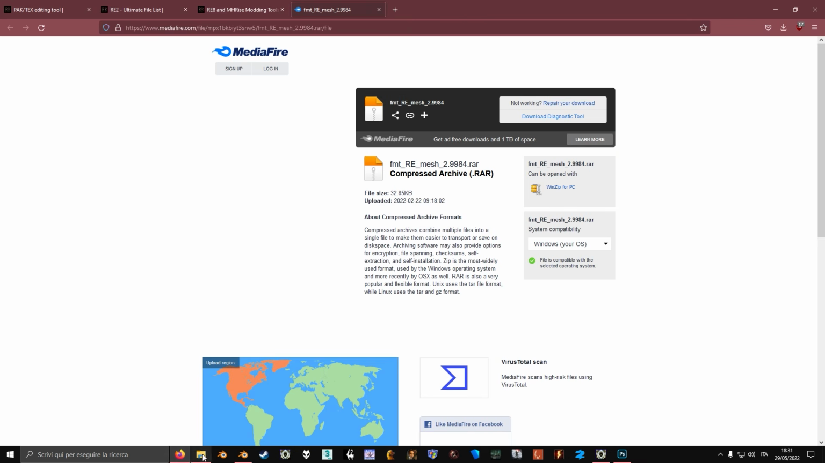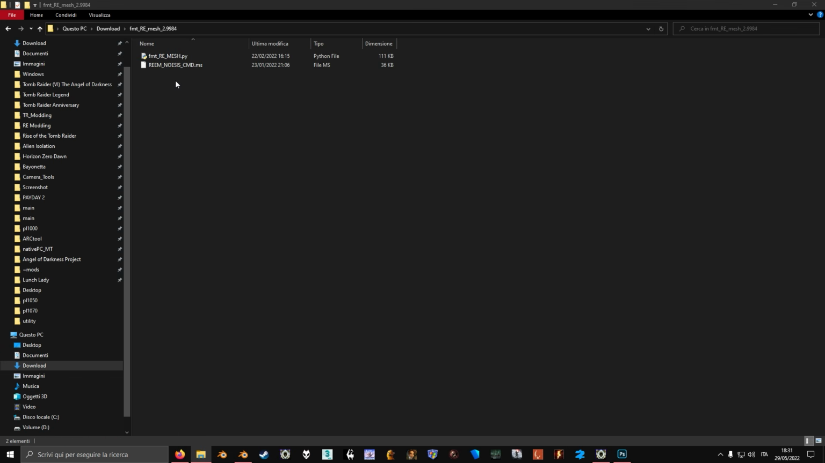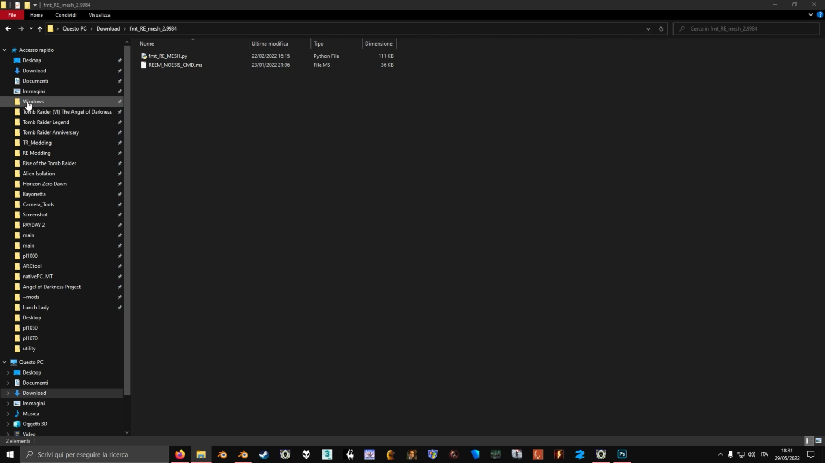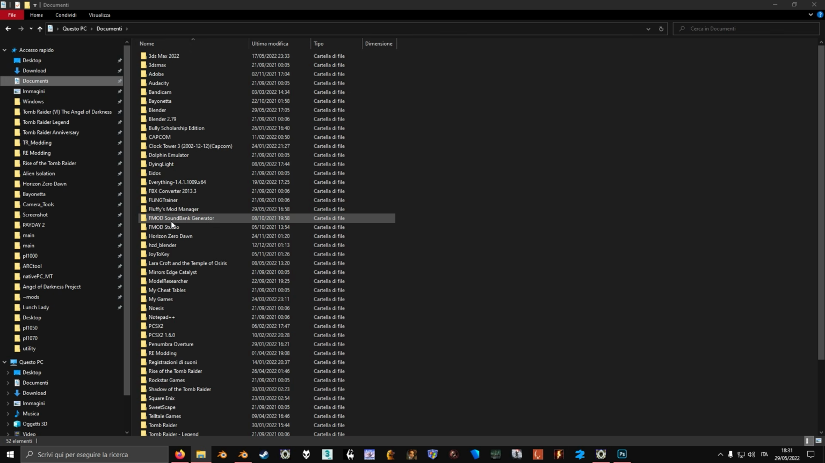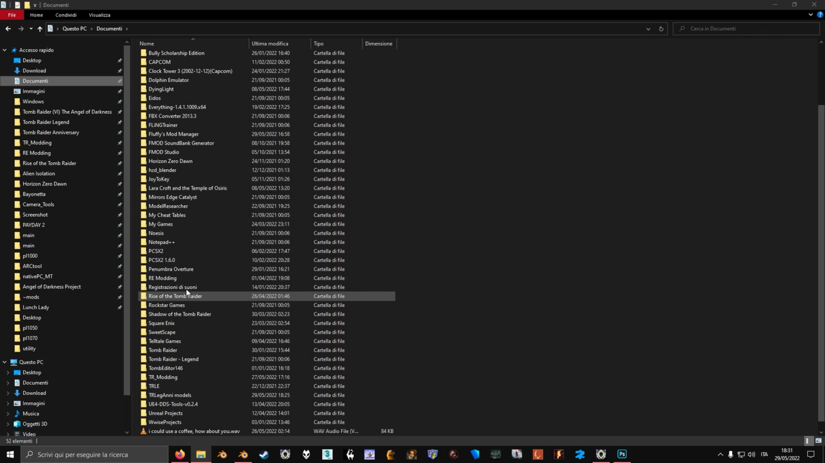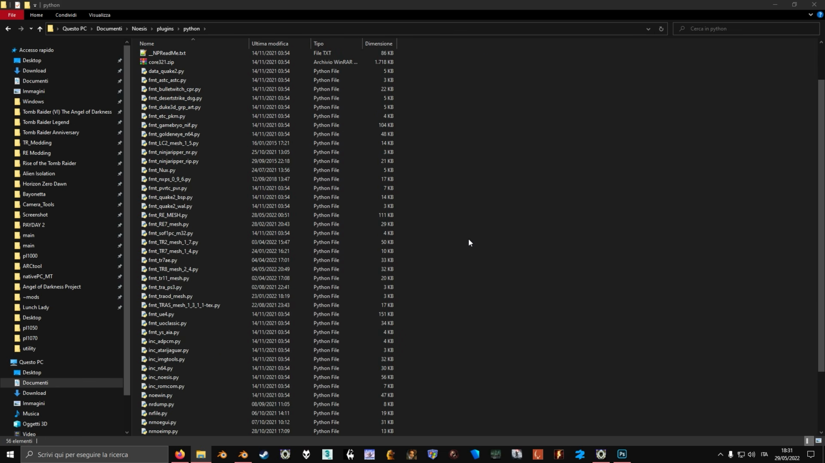Okay, so you just download the Noesis plugin. You can put Noesis in any directory. It doesn't really matter. What matters is the path of the plugin, because you'll need to copy the plugin, then go to wherever you place Noesis, Noesis plugins Python, and this is where you paste the plugin. You see, I have it here. Okay, and now we can wait.